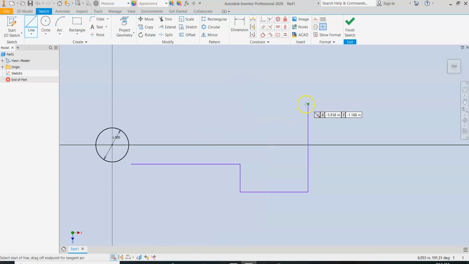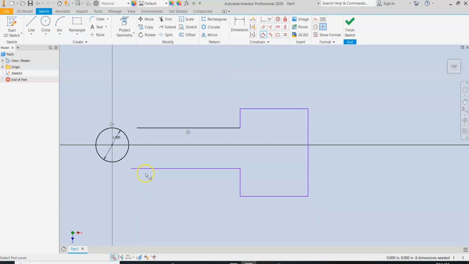I'm just sketching the basic geometry. I haven't specified any dimensions, only geometric constraints like tangent and parallel and things like that. So this is where I'm going to start. I'm going to make this line here tangent to the circle, so that's going to bring that down. And I'm going to do the same with the bottom line, and it's going to bring that line up. So that's a geometric constraint, and that's going to lock those two lines there.